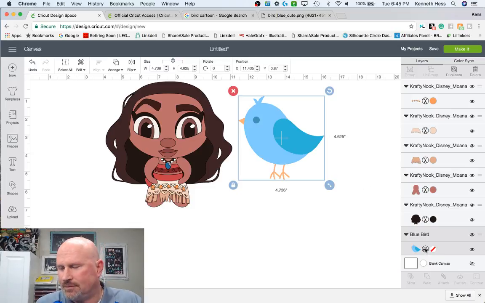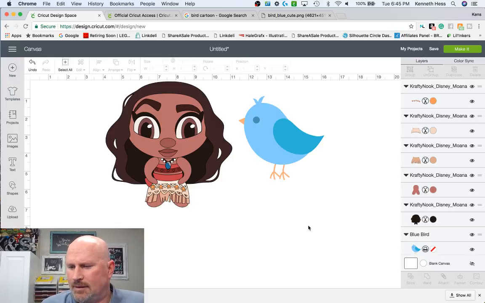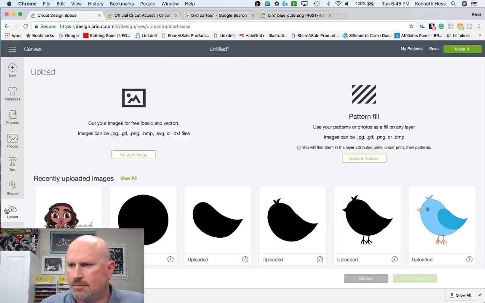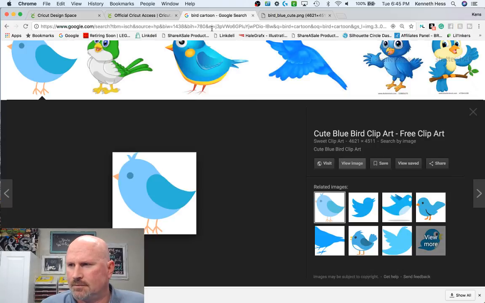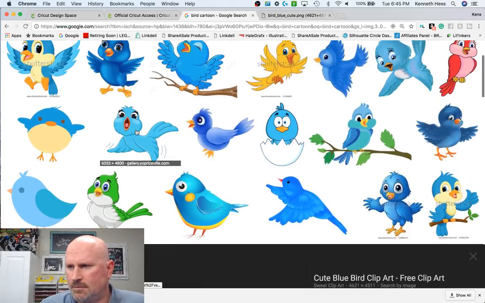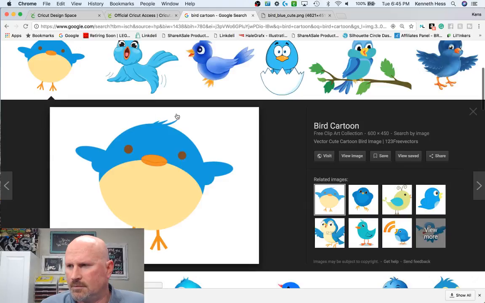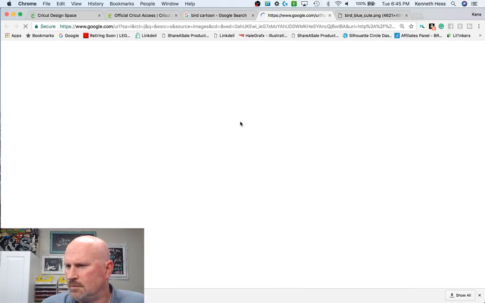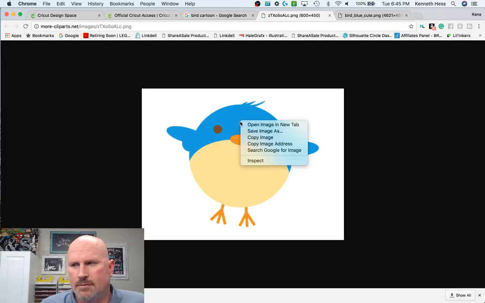And I know that because there's a little printer here versus a cut here. So that's the big difference between PNG and SVG. The only other thing that there could be is something called a JPEG file, which, let's just confuse you even more. Here is this a JPEG? View image. Yeah, this is a JPEG.